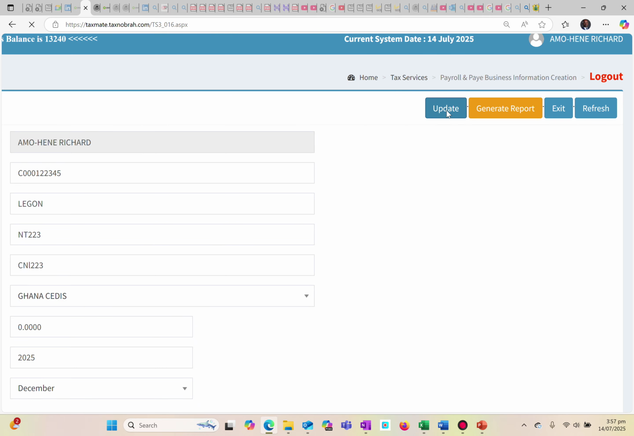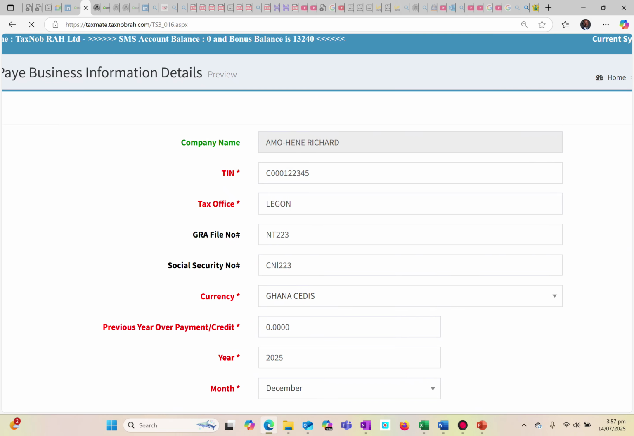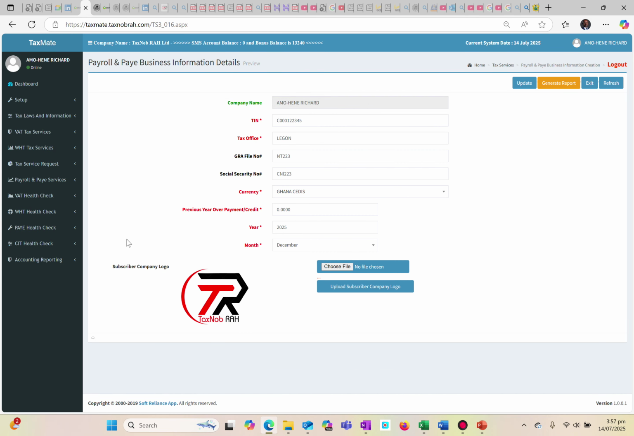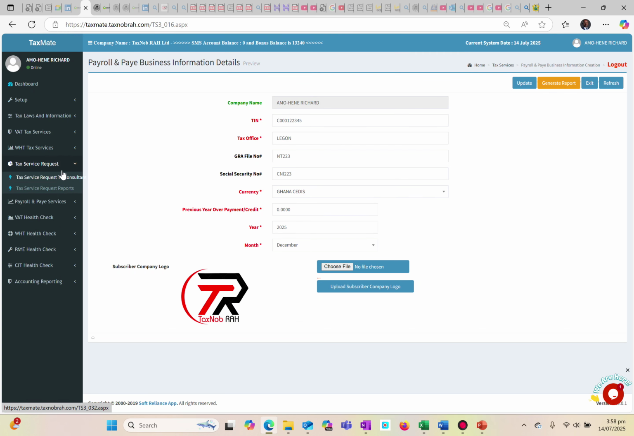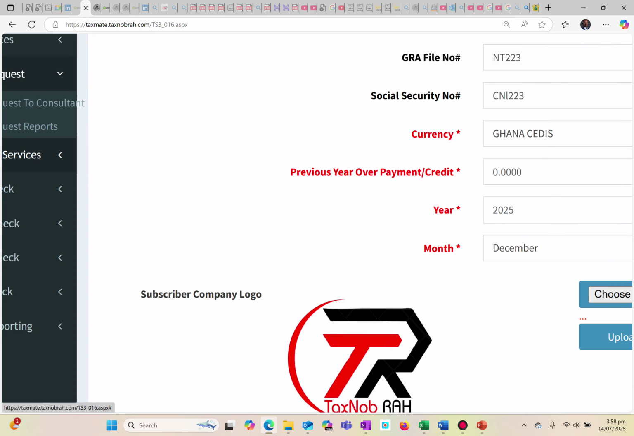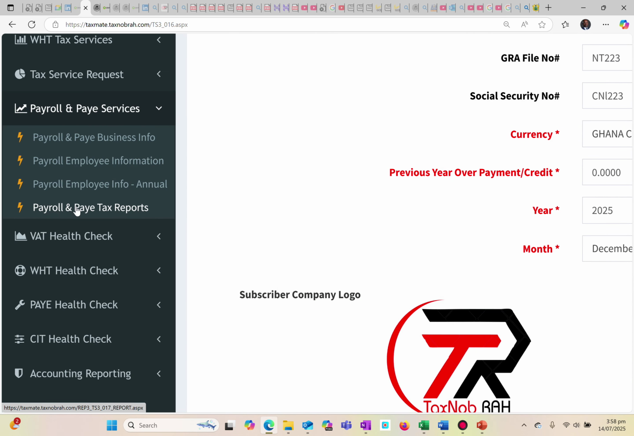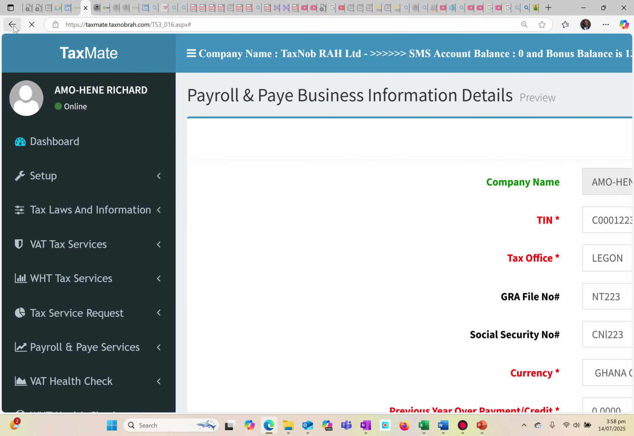Having done that, I'll click update to update what I've done. Please, again, because you are doing a new payroll for a new month, make sure that you delete all previous data. Please make sure that you delete all the existing data so that you do not add this to existing data and create problems for yourself. Okay.